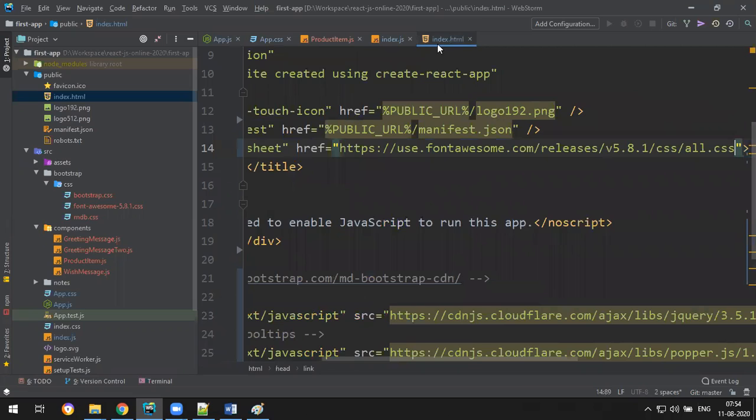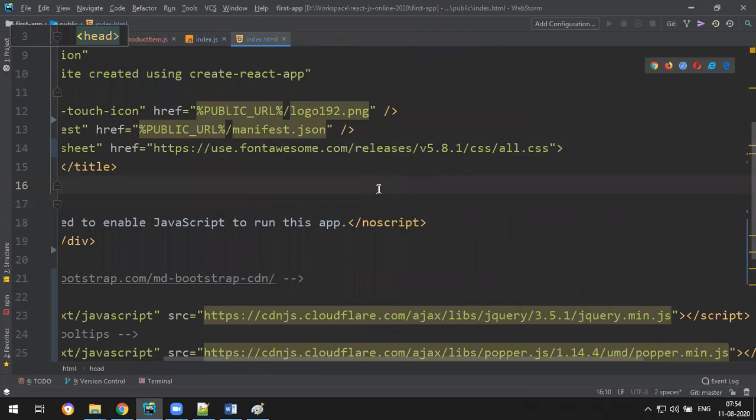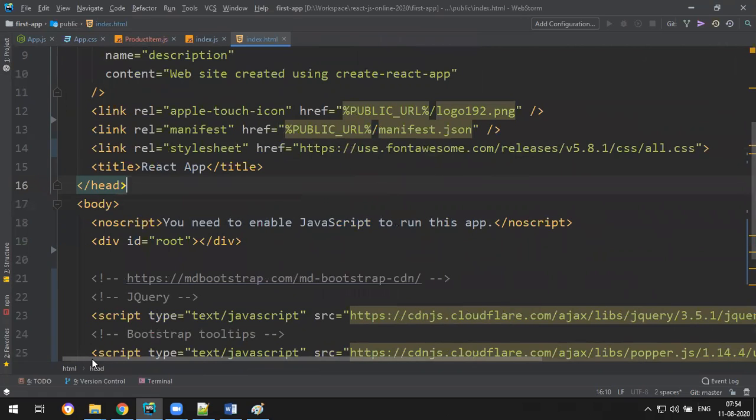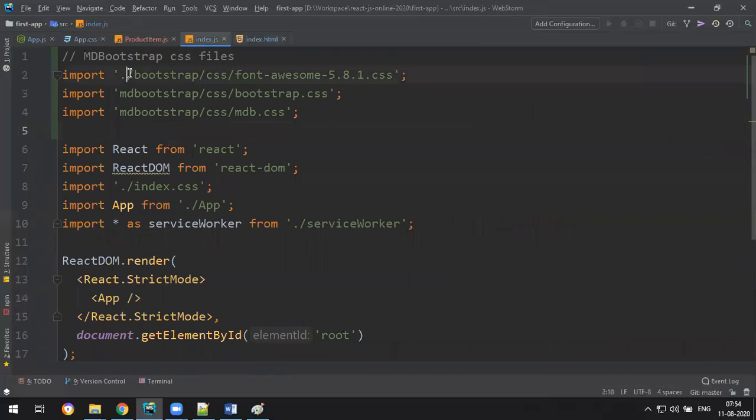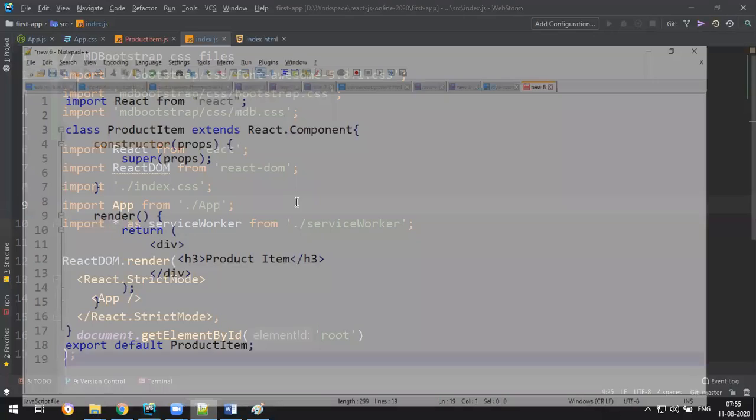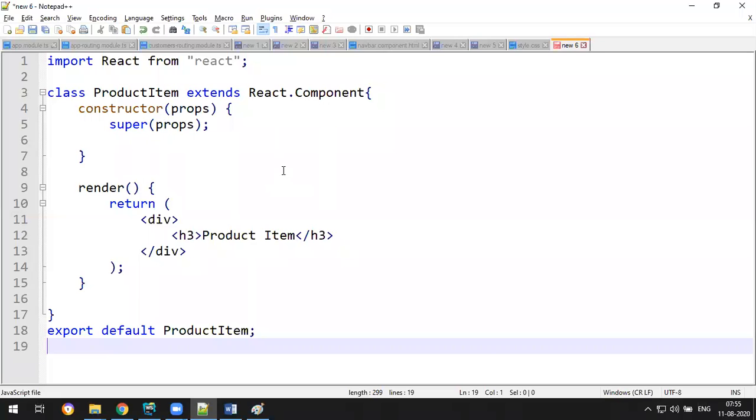I'll tell you what I have done and why it is required. If you want to display icons, you must add this link. This Font Awesome link is what you need to add for icons. Then why have we added this from local? Because if you add a file from local, you will get the automated classes, because to add one icon you have to write one class name.